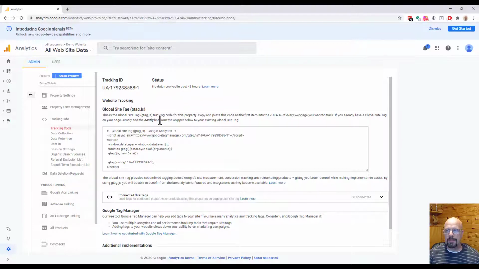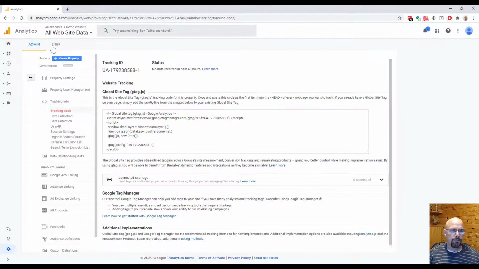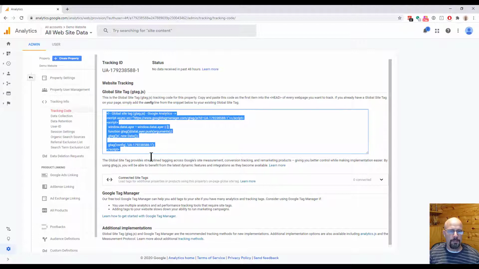So now I have a set up Google Analytics account. I can see when I log in, I'm in all accounts, I'm on my demo website, and I'm looking at all site data. This is going to tell me how to set up Google Analytics for that website with my tracking code and get it in there.